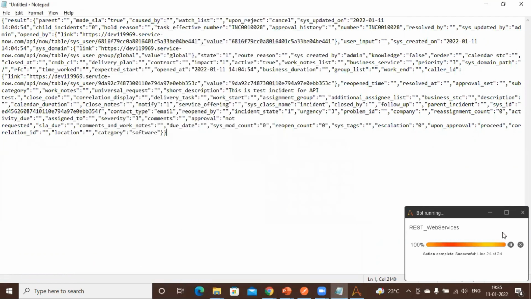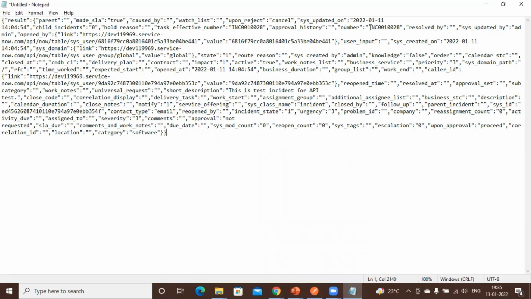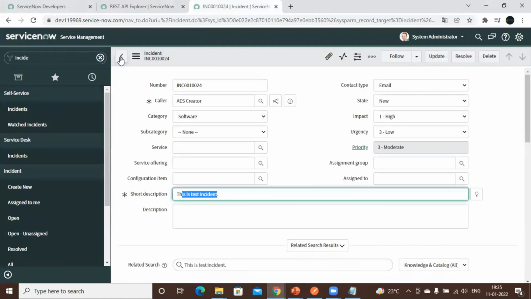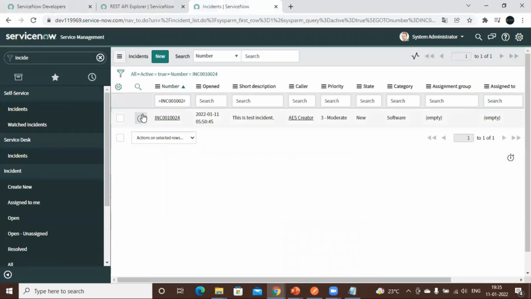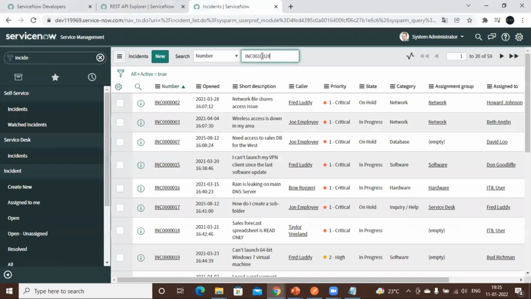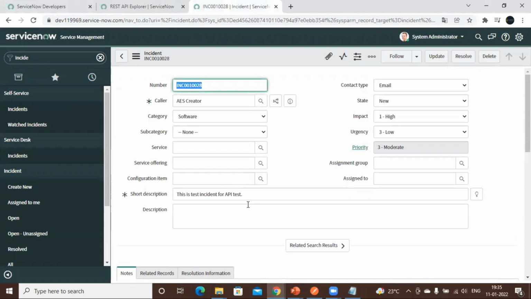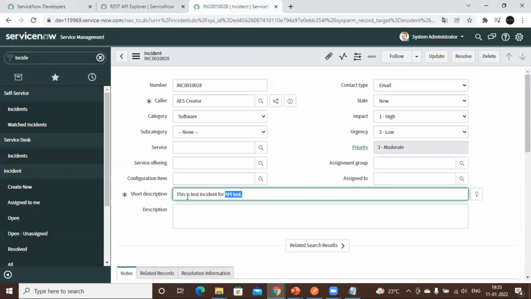So we have the ticket number. Now let me copy this. In order to get this ticket number, you can use a string operation to get the ticket number from here. So let me go once again into ServiceNow so we can see whether the ticket has been created correctly or not. Okay, so we can see here the ticket got created and this is the short description which I have given.